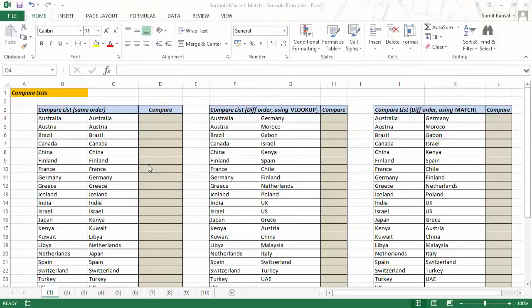In this first example, I'll show you how to compare lists. For example, if you have a list and you get a list from a colleague, or you have a list in different worksheets, then you may require these lists to tally with each other, and you may have to compare each and every entry or each and every cell of one list with the other list. Here I will show you three ways to do it.